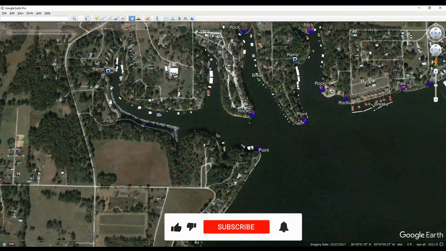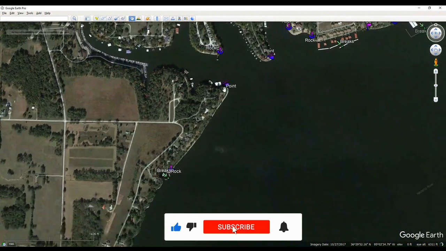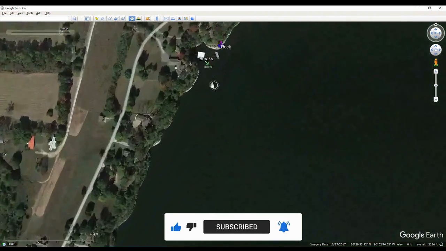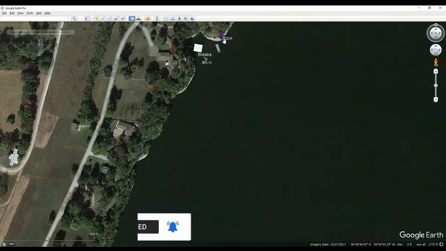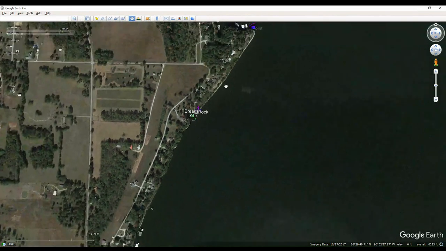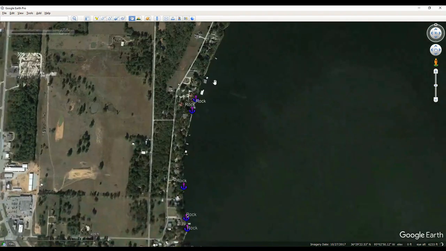A ramp back in here, tons of sailboat docks, another point, a couple more breaks in here, some really good rocky areas. Find these bluffy walls and fish the ends of them, fish the tail ends of them right in here and right in here. And those are going to be your higher percentage areas.